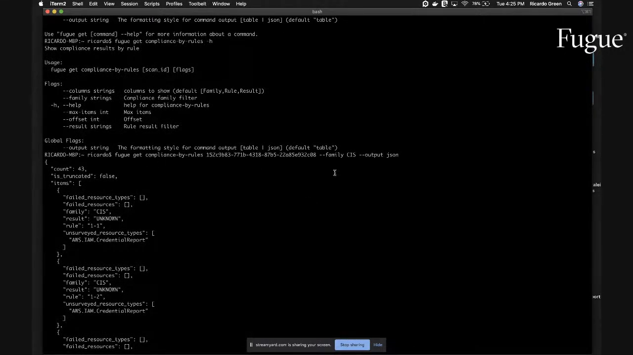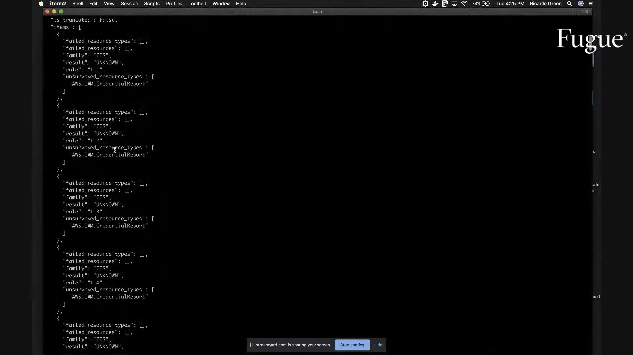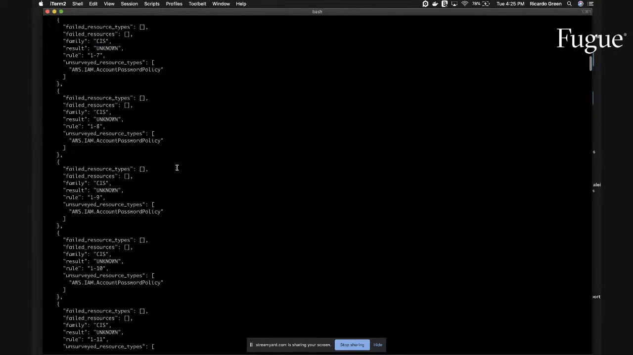And it's telling me all the compliance by rules. I chose CIS as my family. And essentially, it's going to give me the rundown. It's going by rule. There's 43 rule checks. Some of these are unknown, only because I think in that Canada network, I'm just looking at some of the network resources, but I will be able to see specifically what those rule evaluations are.